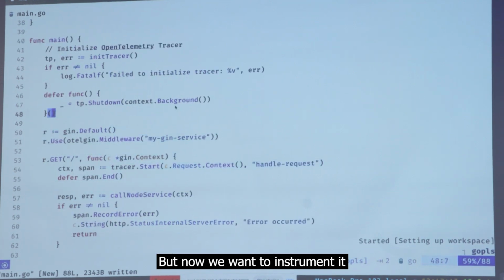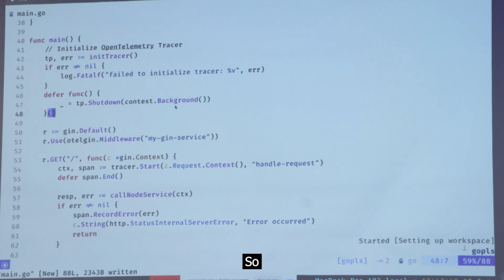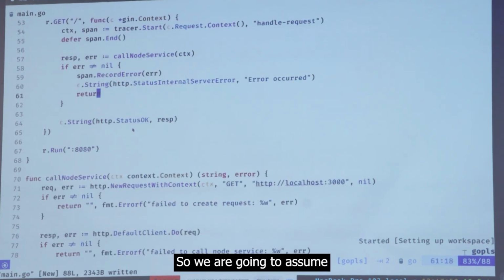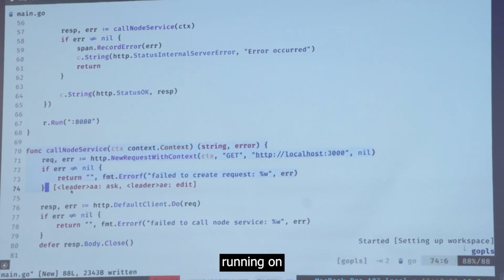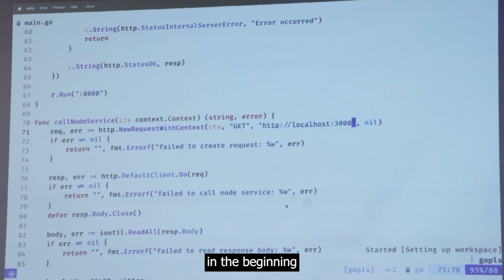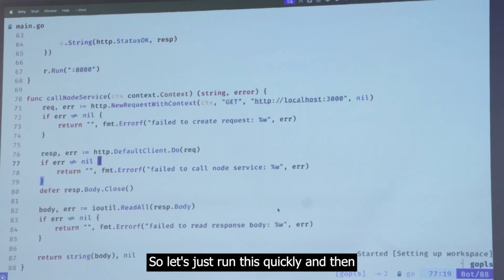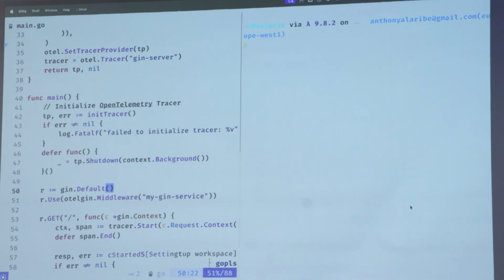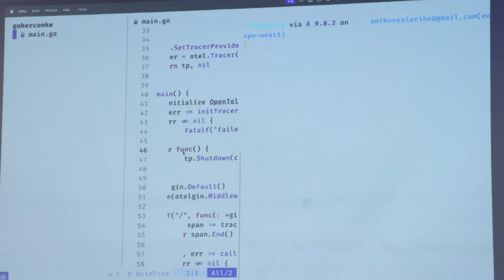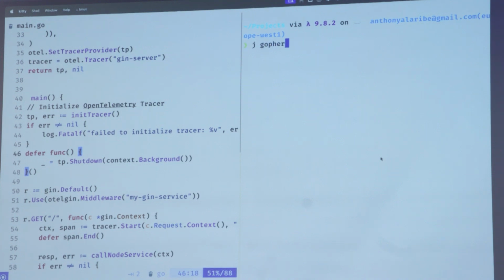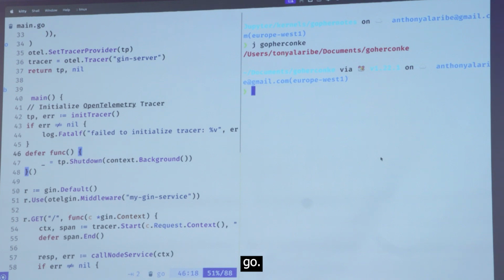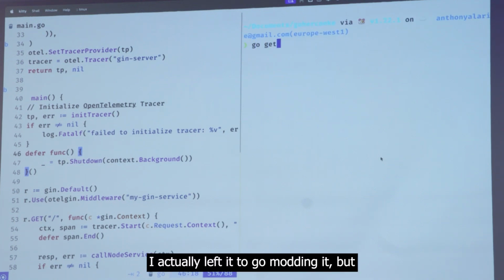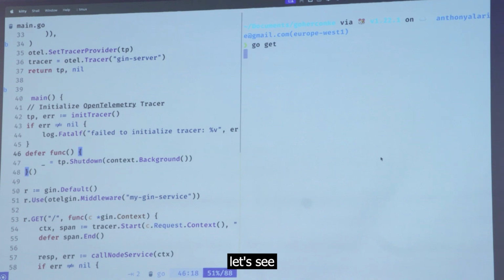But now we want to instrument it so we can track everything that happens in this system. So this is making the call. We are going to assume that there is a Node.js service running on port 3000. In the beginning, there will be no service. So let's just run this quickly. Actually, I have to do go mod init, but let's see.